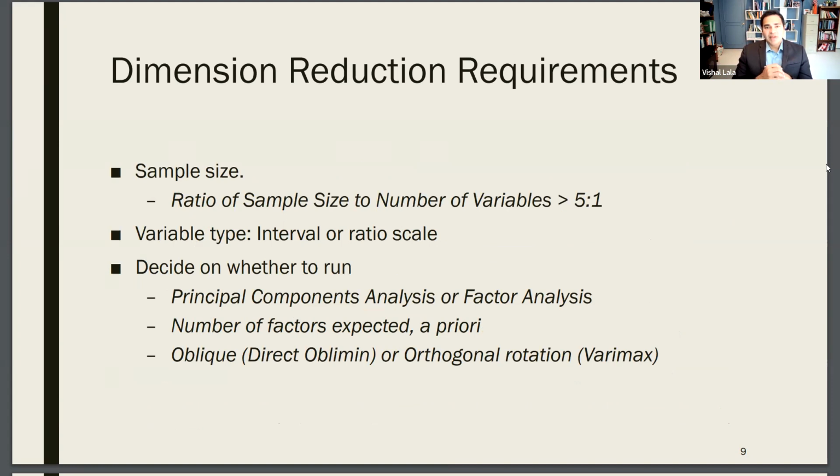Let's move into examining the requirements of the technique. One of them is that the sample size be large enough, that is, it should be 5 times as many observations as the number of variables. Both PCA and factor analysis work best when your data is either interval or ratio scaled. If the data is binary or categorical, there are other techniques that can be utilized, but not PCA or factor analysis.